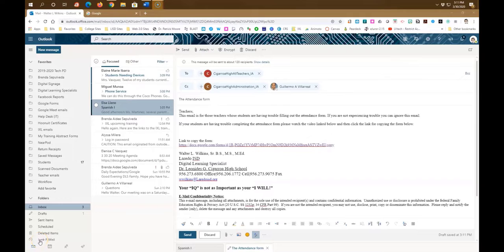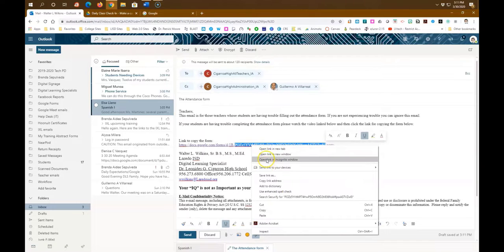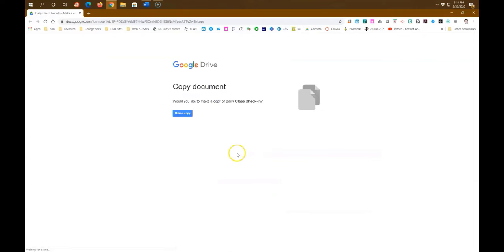Teachers, when you get the email for creating the form for doing attendance, you're going to click the link right here in the email. The link is forcing you to make a copy, so make a copy. Click make a copy.